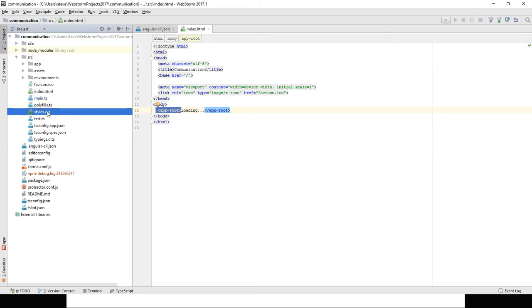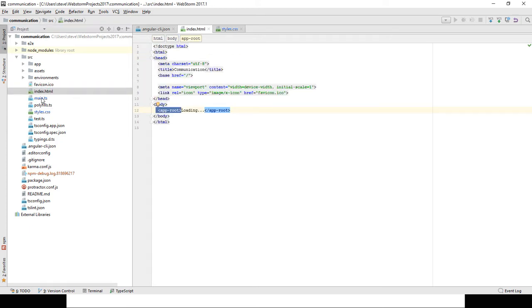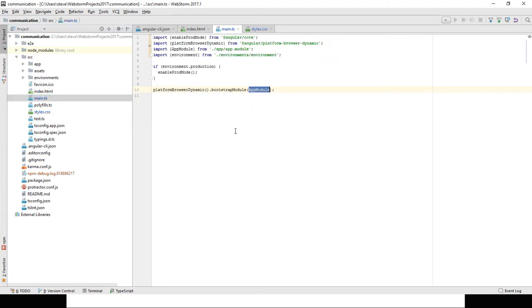Okay, and also notice I have a style sheet here where I colored the background turquoise, and this div tag might not be used anywhere, but let's move forward. Okay, so that's the index.html. Then I have the Angular CLI file says that my main driver is going to drive my Angular application.